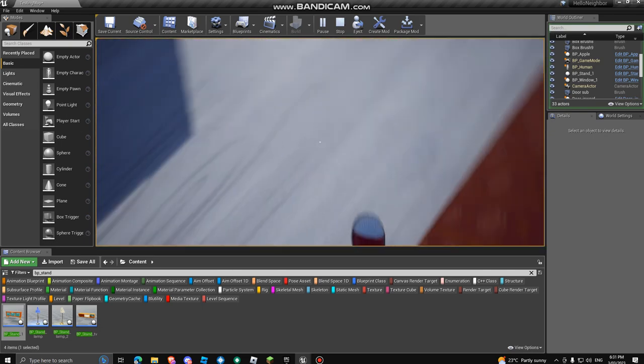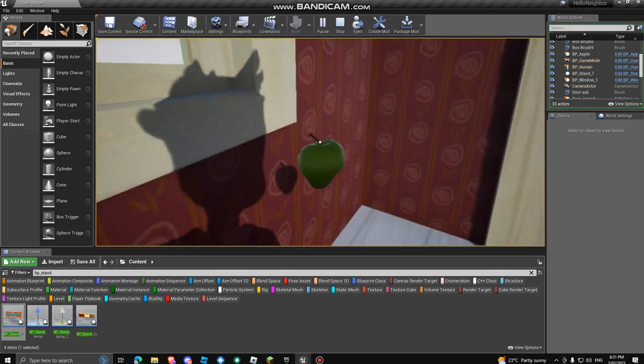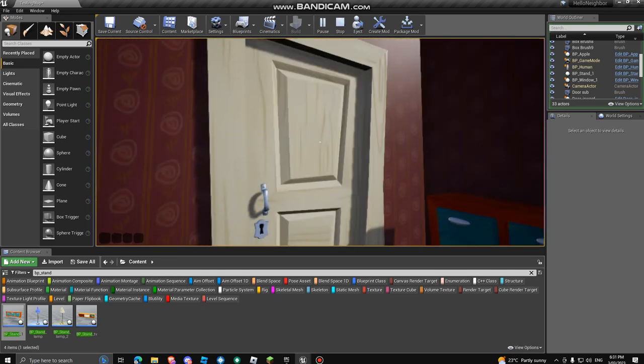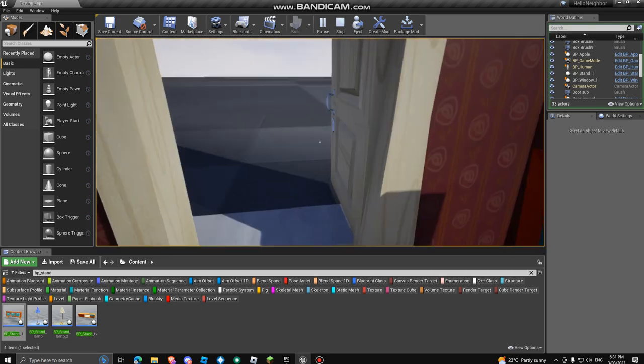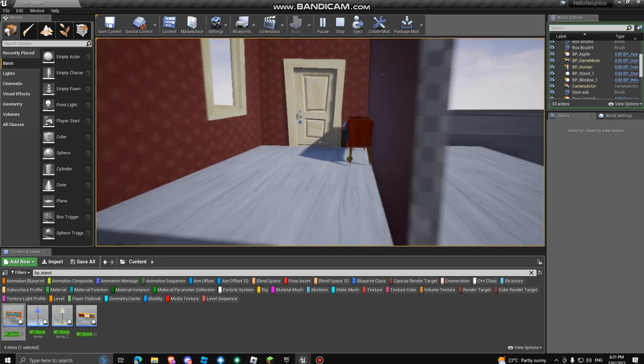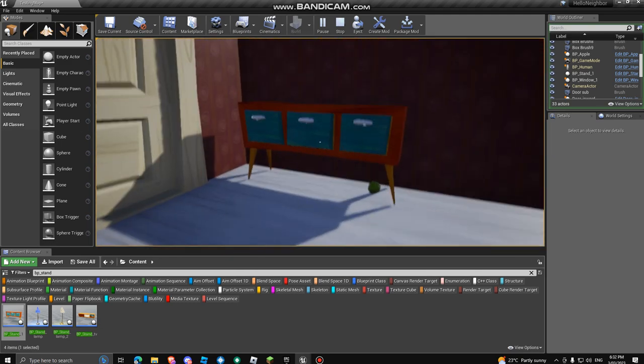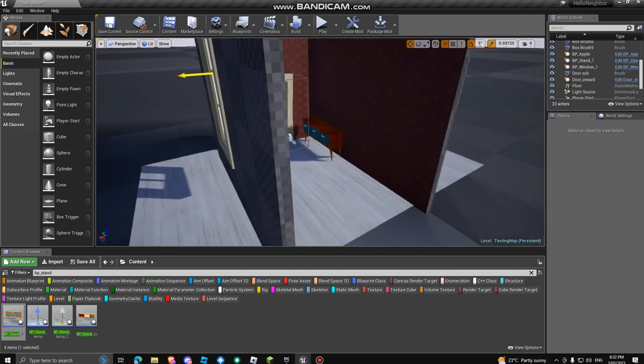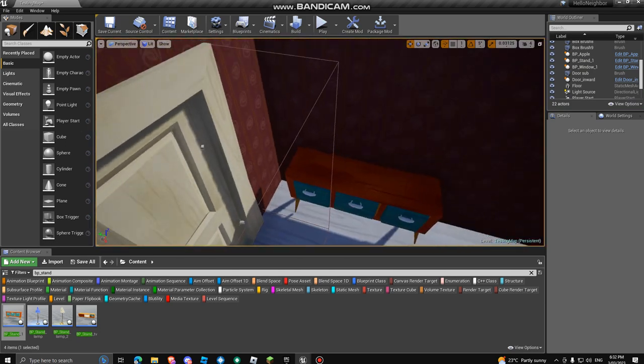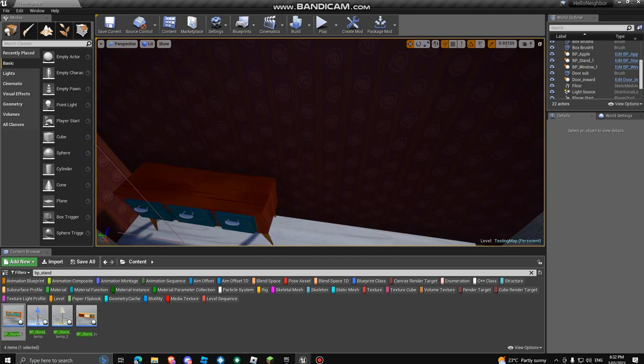It's not that hard to make a mod, really. It just takes some time and patience. That's how you do all this. That's how you add furniture. And this is called a nightstand.